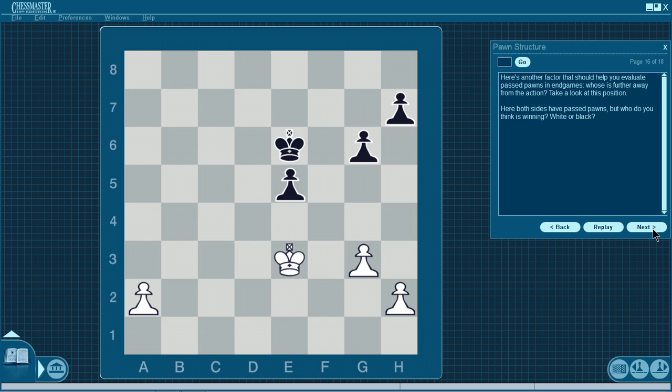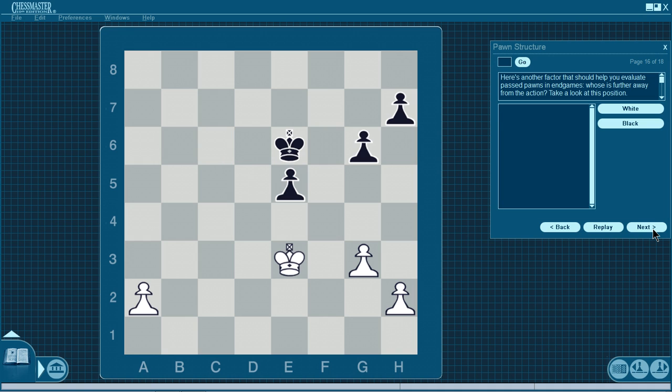Here's another factor that should help you evaluate passed pawns in endgames. Whose is further away from the action? Take a look at this position. Here, both sides have passed pawns, but who do you think is winning, white or black? Once again, I'll give you a second to look. But I think you know now that white is better.